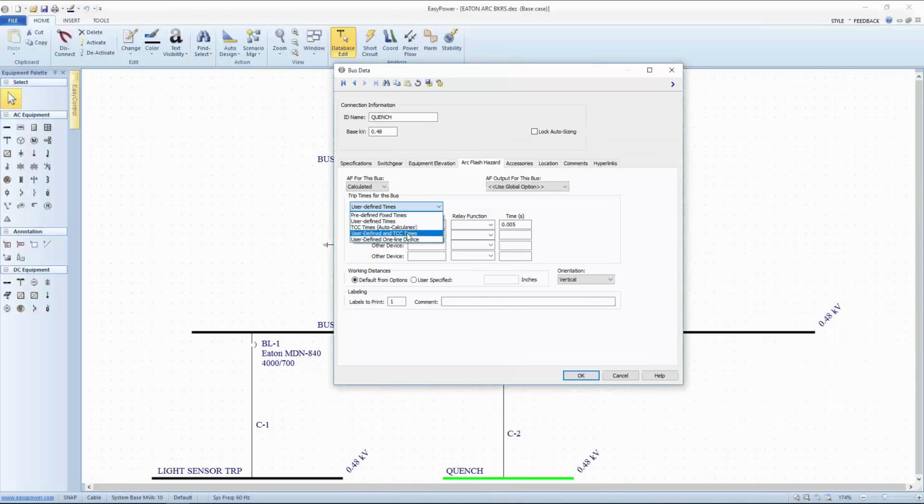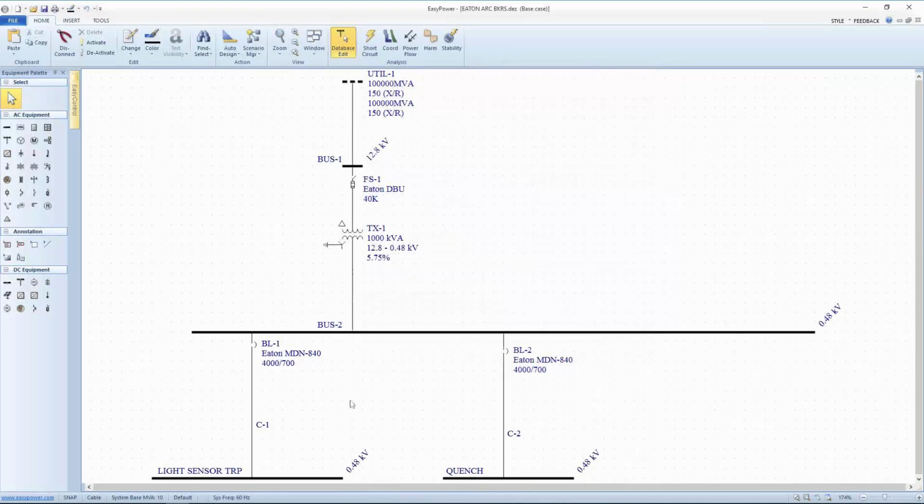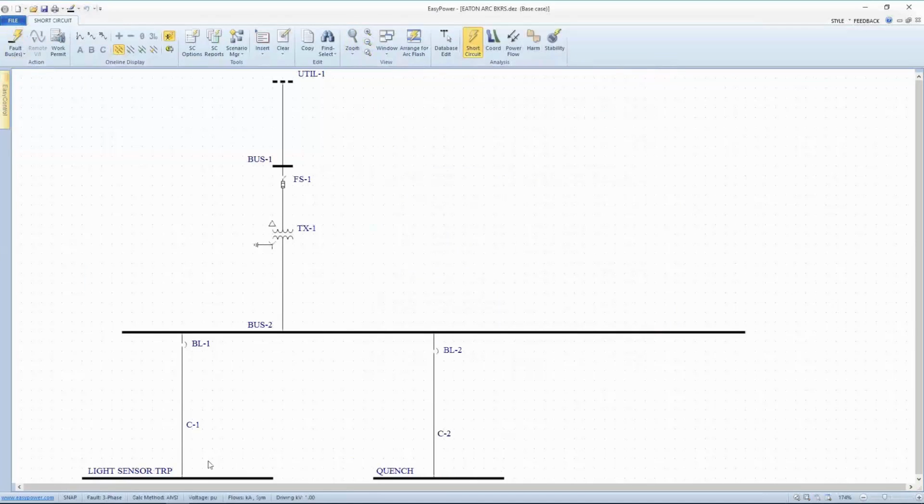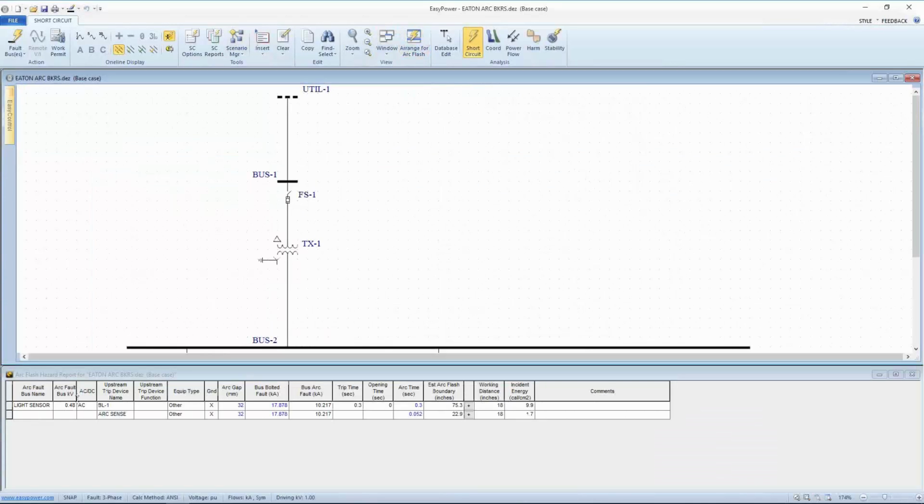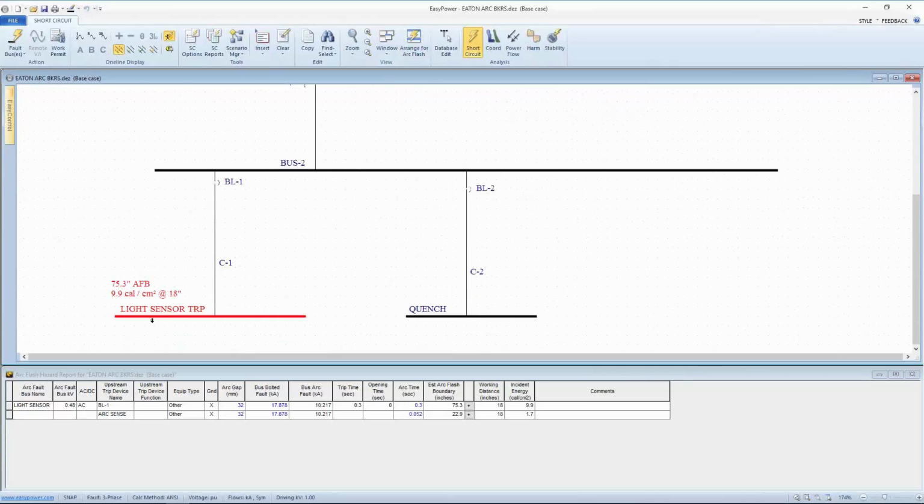And for now, let's go ahead and look at user-defined and the TCC times just to see where things shake out on the analysis. Now that I've got this set up, I'm going to go to Shortcircuit Focus. Let's just fault each one of these buses at a time. And we're showing incident energy at relatively high level. If we look at our range for arc flash, we see that on the light sensor bus, which is the one that we've shorted, when BL1 is the device that's been tripped, the response time or the trip time by virtue of the data sheet is 300 milliseconds, and that's what's producing the arc flash indication, worst case.